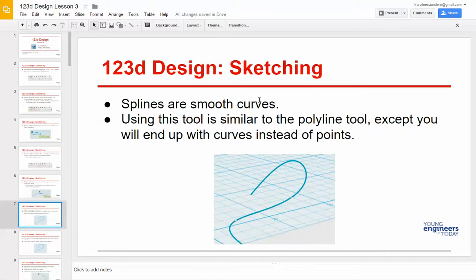S-P-L-I-N-E. Anybody know what a spline is other than what I have written on my screen right now? Alright, I would hope not, because it's kind of a complex mathematical equation thing. If you did, great. Basically, a spline is a smooth curve. The tool itself is very similar to the polyline tool, except the line is dynamic, meaning that the line will move to be a... Let me show you, actually. It's easier to just show you.